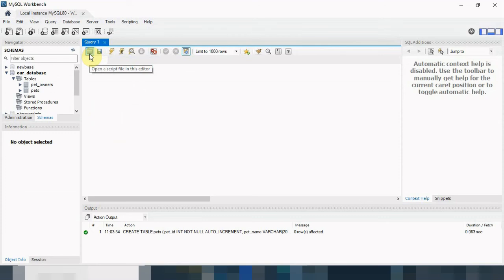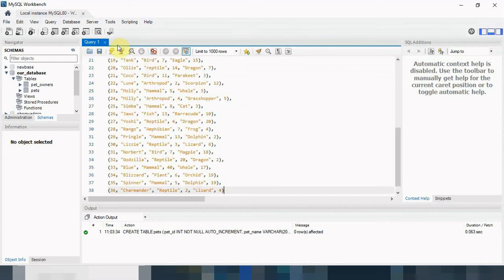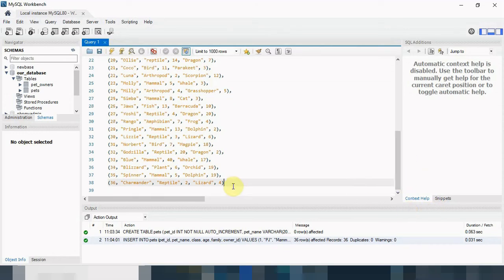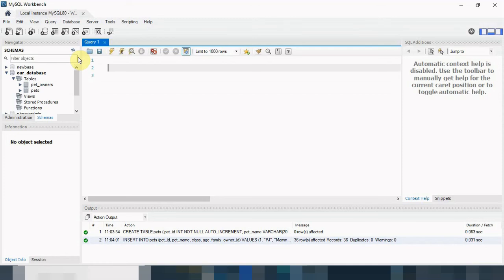Delete this. Control V to paste, and let's execute. So now we can practice join queries. A join clause, also called inner join, is used to combine rows from two or more tables based on a related column.